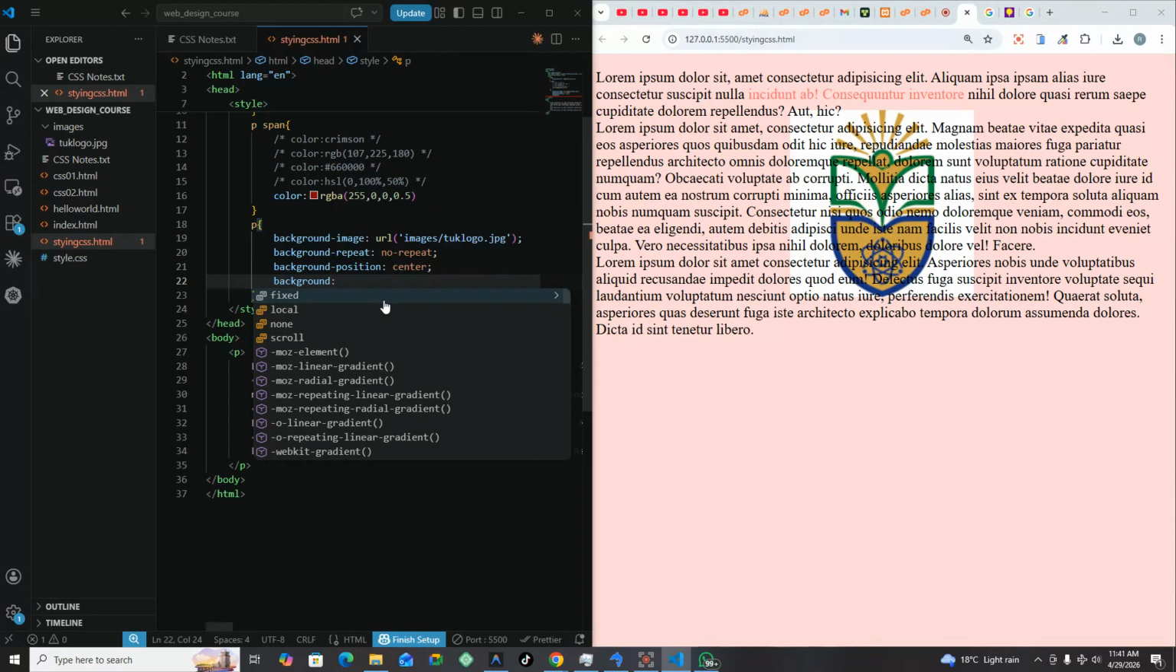Because it's supposed to fill the container. Actually, it's background size. Background size allows you to. Though I was not seeing it here. Oh, it's actually here. This is what I was looking for.